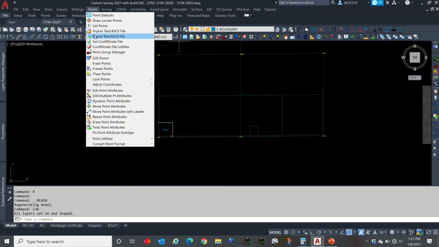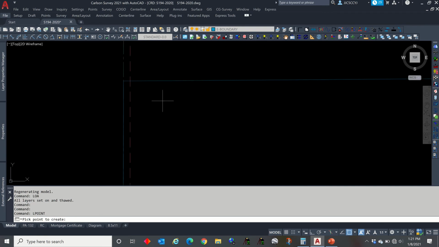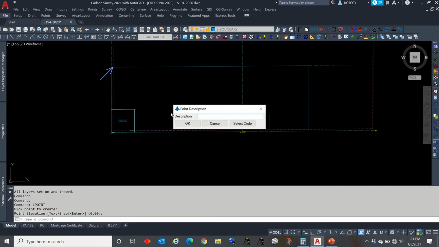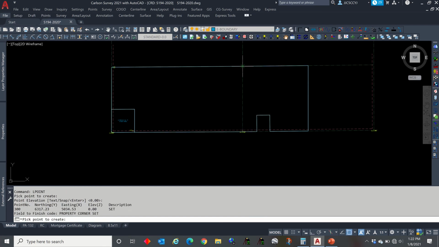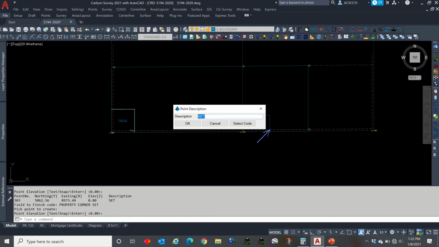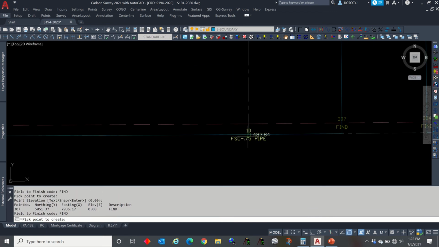We're going to go points, draw. We're going to call this point 300. Screen pick, and we're going to go, yeah, we set the points on the right-of-way line, so they're not in the road for property corners. So we're going to go set, set, set, set. We're going to call these find, because these ones are supposed to be here. I don't think I'm going to set this one because the actual property corner is point number 10. I don't think I need that one there also.